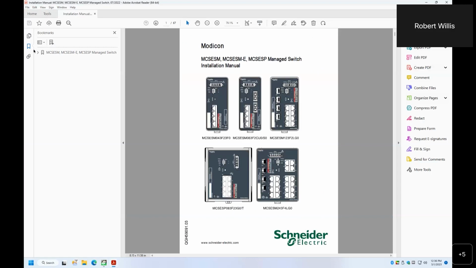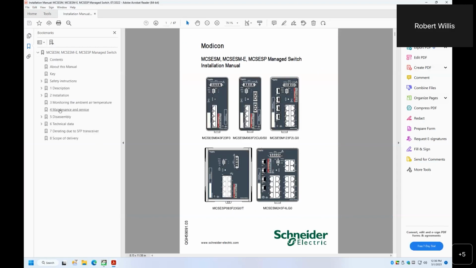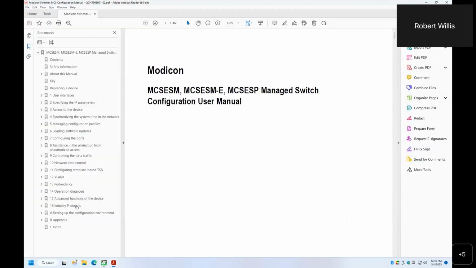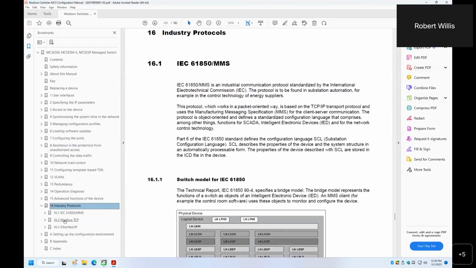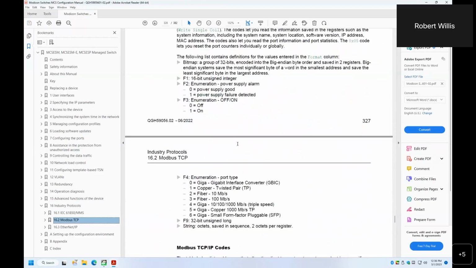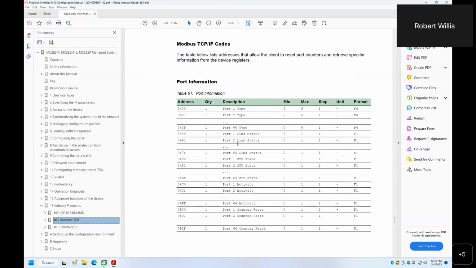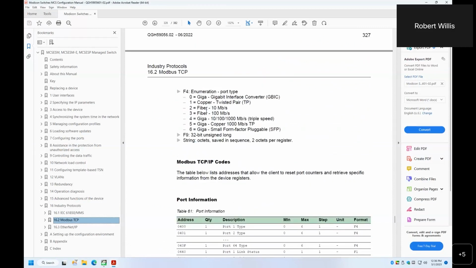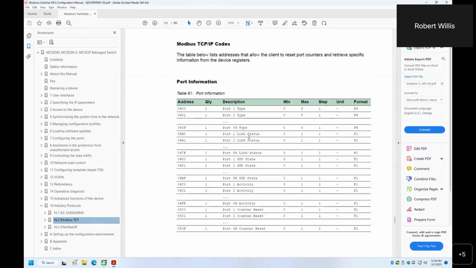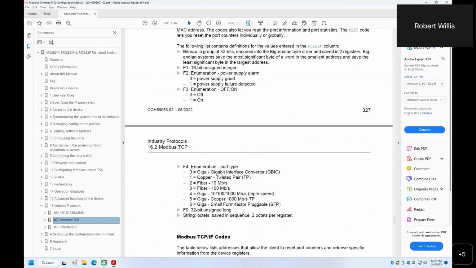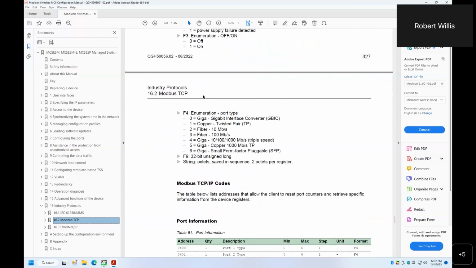And that installation manual has information about all of the, I'm sorry, it should have been not the installation manual, but the configuration manual. If you go down to the industrial protocols, you go down to Modbus TCP/IP, and in Modbus TCP/IP, it's going to give you a complete listing of all of the registers that are in this switch. The very first grouping of registers talks about the port type, and you would decode that register based on this. The second grouping of registers talks about the link status, and that is F1, and it's just a 16-bit unsigned integer, and so forth and so on.